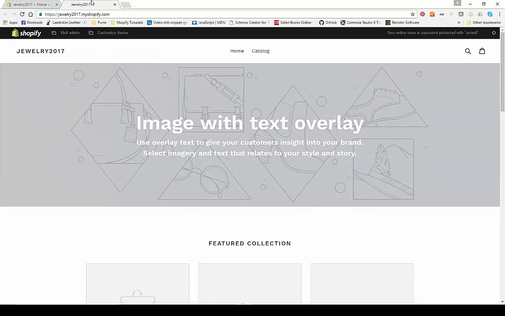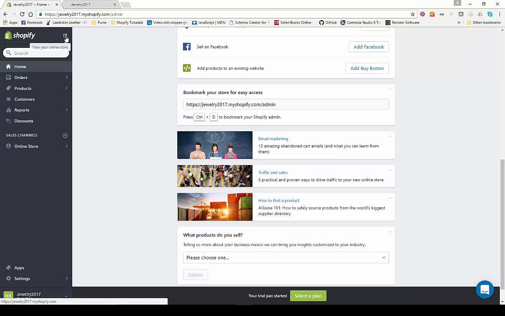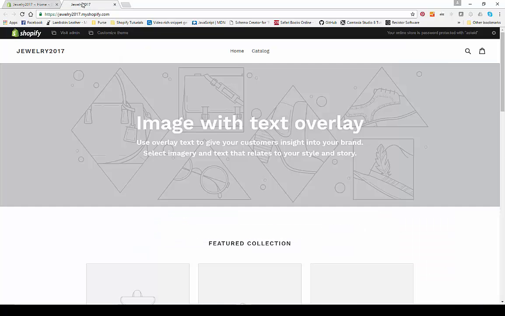This is live on the web right now, but most people won't be able to get to it because it's password protected, as you can see in the upper right hand corner. But when you click from your admin and click right here, it will take you right to it without having to enter a password. You can turn that password off when you're ready to make it live, and instead of going to this .myshopify domain, when you're ready to go live, you can just purchase a domain or connect it to a domain that you already own, like let's just say we owned jewelry2017.com, we could connect it to that domain.